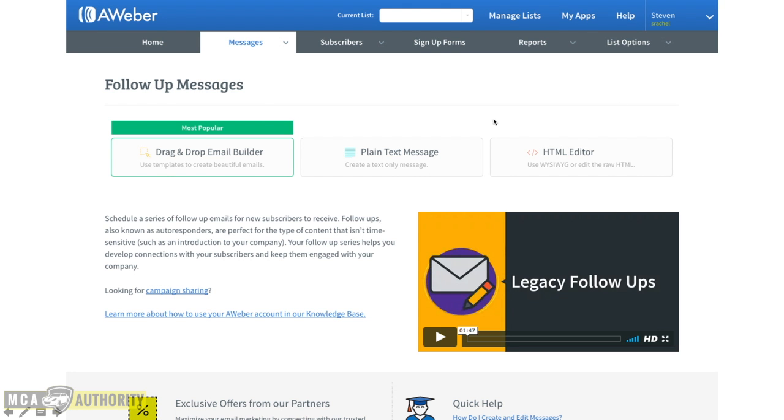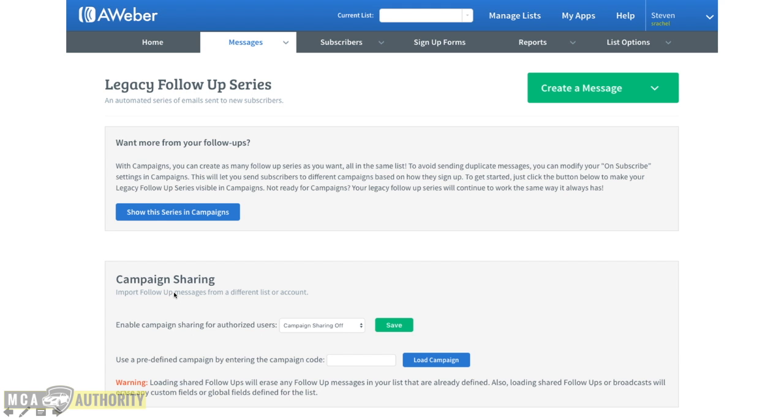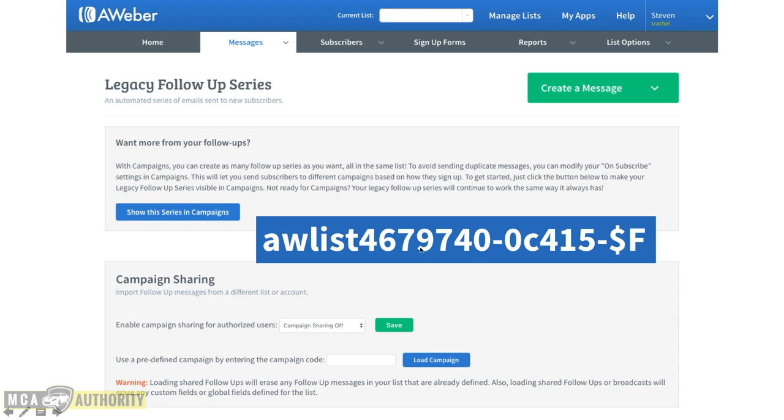From this page, I'm going to click on campaign sharing. I'm going to click on this little link right here, and when I click on that, it's going to bring me to this page. Now this code here is the actual code that's associated with those emails that I already have set up. I've got a campaign list already in my Aweber account that I'm currently using for MCA, and I can share those emails with you as long as you have this particular code.